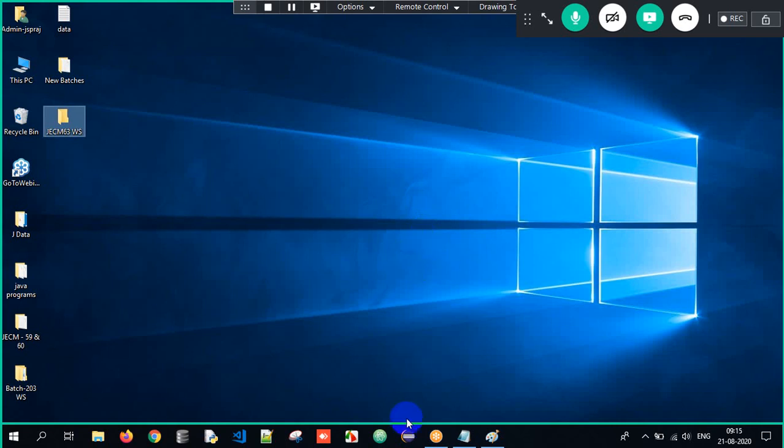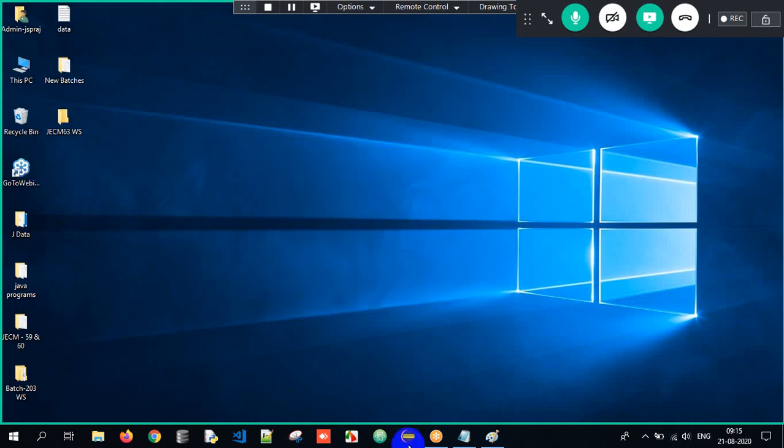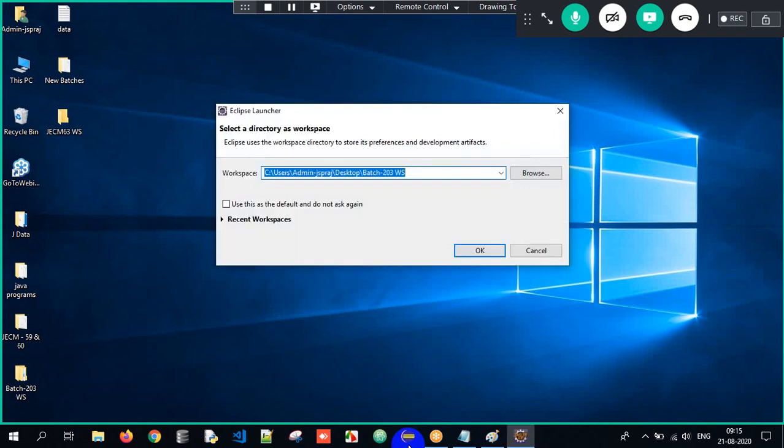If you closely observe here, this is my Eclipse icon. I have downloaded Eclipse, extracted it, and pinned it to the taskbar. Once I click on Eclipse here, the version I am using is Neon. We have a lot of versions: Eclipse Mars, M for Mars, N for Neon, O for Oxygen, P for Photon. They keep on going.